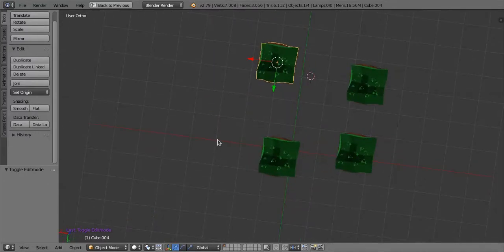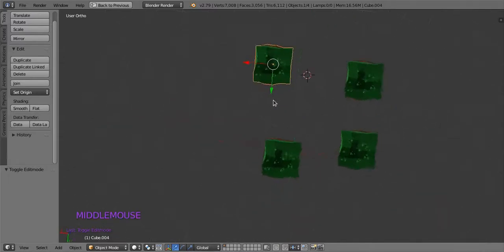So why are pivot points important? It's because when we're modeling and we're trying to zoom in on a specific area of our model, it might be hard to get to depending on which pivot point you're using. And you might have to change pivot points.